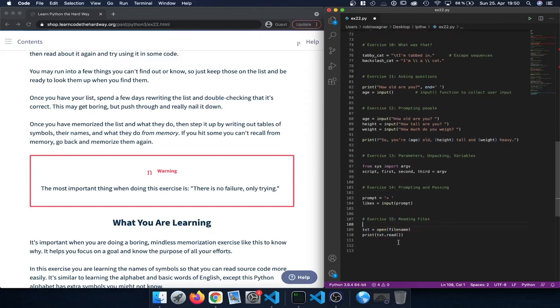Then we learned about how we could work with files in Python and how we could open files. So by calling the open function here and providing a file name, we could open a file and store it, for example, as a file object in a variable called txt. And then also we learned how we could actually read that file and print out the content of the file itself.